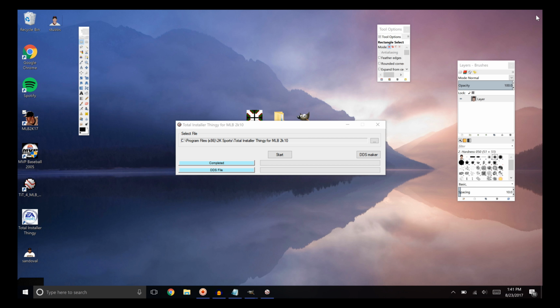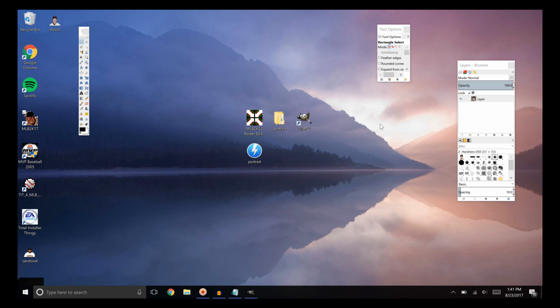So that's it, guys. That's all it takes to make a portrait pack. Of course, if there's many players, you're going to be repeating this process, but essentially that's all it takes. It's a pretty straightforward and simple process. The more you do it, the easier it becomes.